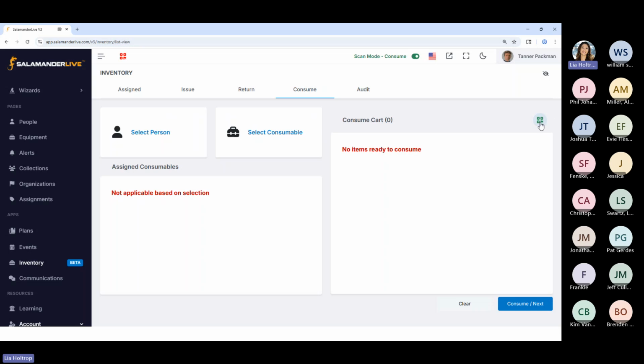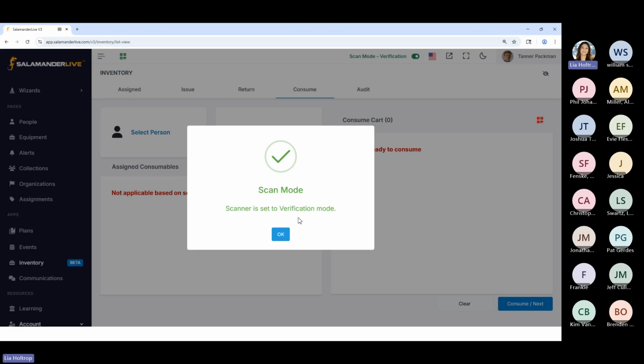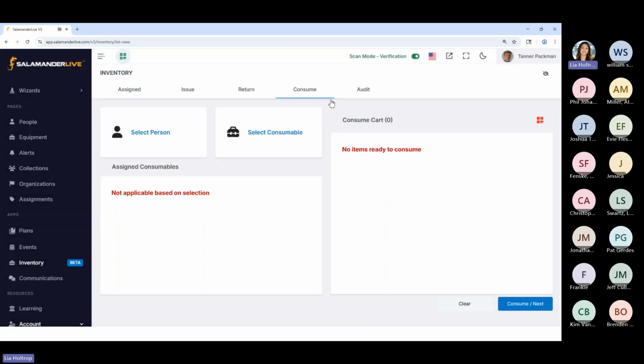Again, if you need to switch between the two or between any of them, all you need to do is click on the engage button for what you're looking at activating. In this case, I'm in scan mode consume. Let's say I want to go to verification. All I'm going to do is click the engage button for verification, which is at the top left. And now I'm in verification mode. You'll see it at the very top here.